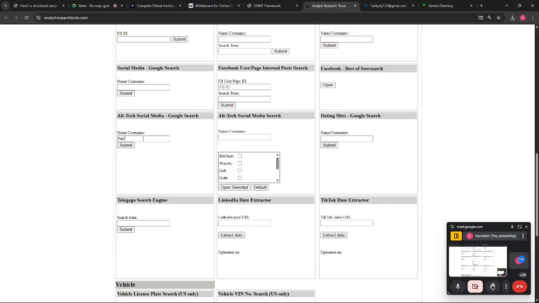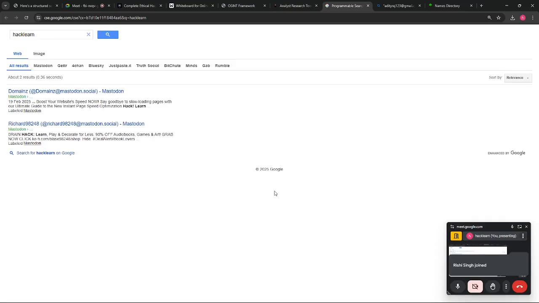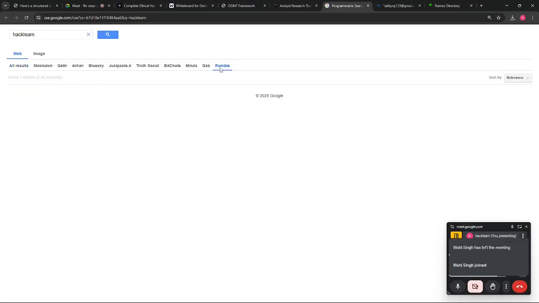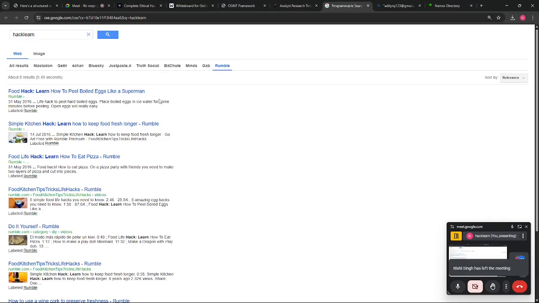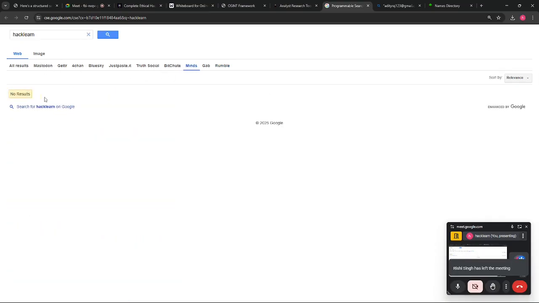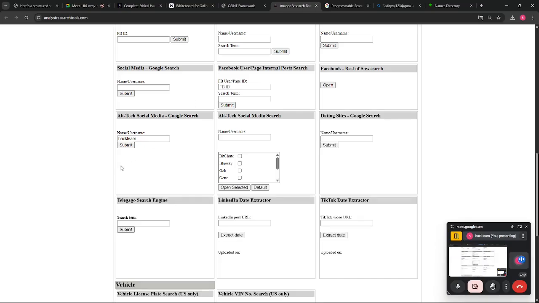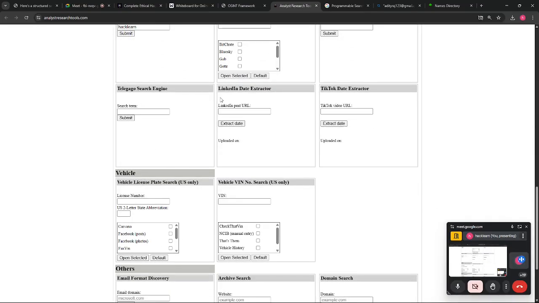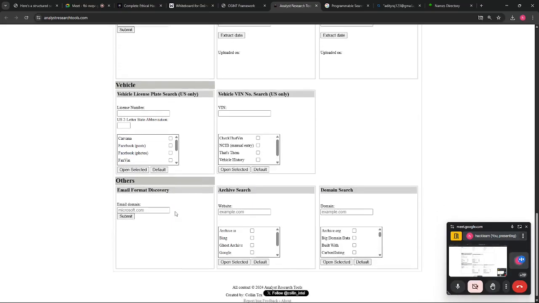So if I'm just searching with my particular Instagram, on all these platforms my Instagram is not available. So that's why it's not shown. But if they are available over the alternative tech social media, it will throw it out. After that, you can also look at more search engines.